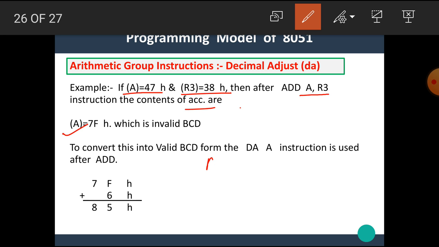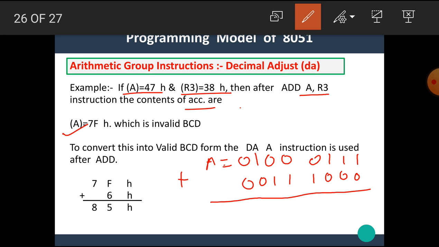That means if A is 47H, that means 0100, and 7 means 0111. It gets added with the data 38H, that means 0011, and 8 means 1000. After this addition we get the result 0111 1111. We get the result here 7, and here is F. We know that 7 is a valid BCD and F is an invalid BCD. Hence, if we get an invalid BCD, then we have to add 6 into it.